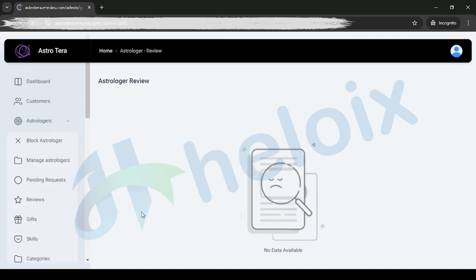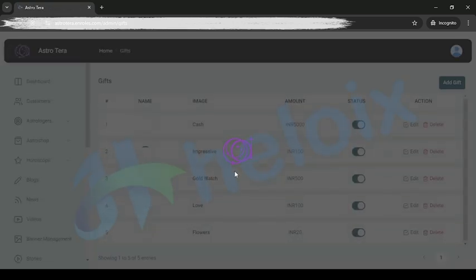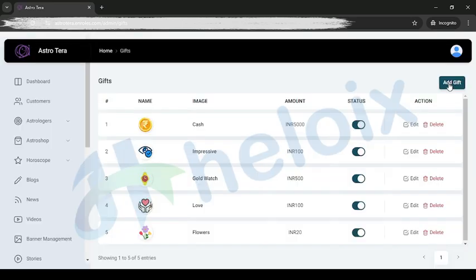After that, we have gifts here. You can set up a gift with name, image, amount, and status. You can add or delete, and if you want to create any other gifts, you can add them. If a customer is impressed with an astrologer, they can share a gift with the astrologer with the value of an amount which we have set up, like this is the gift and this is the value. You can easily disable, edit, or delete.